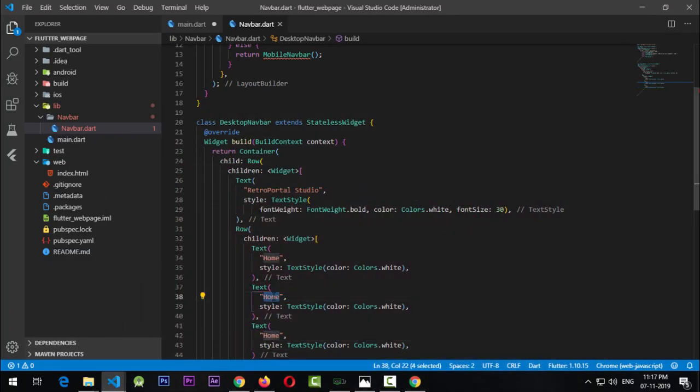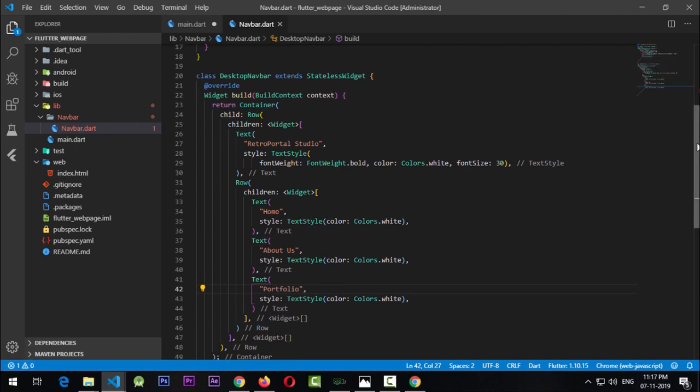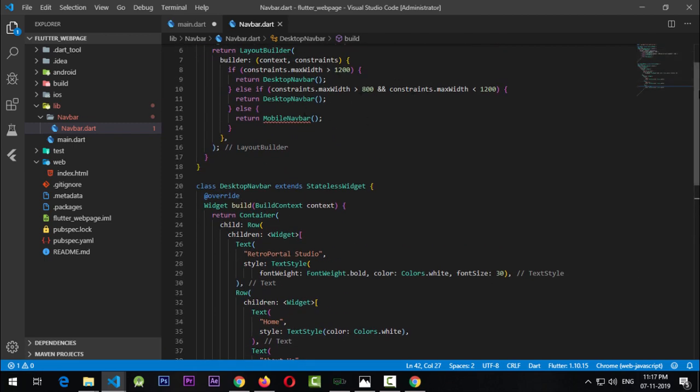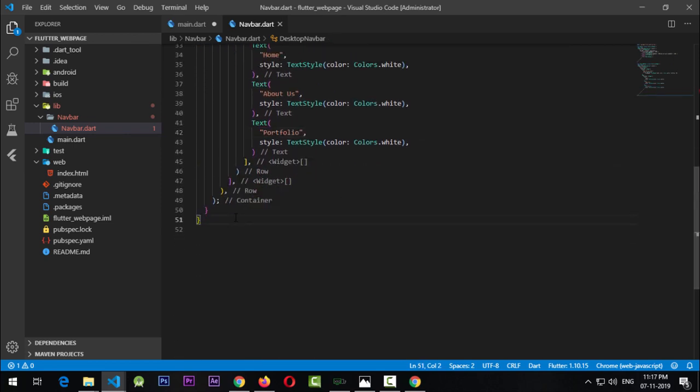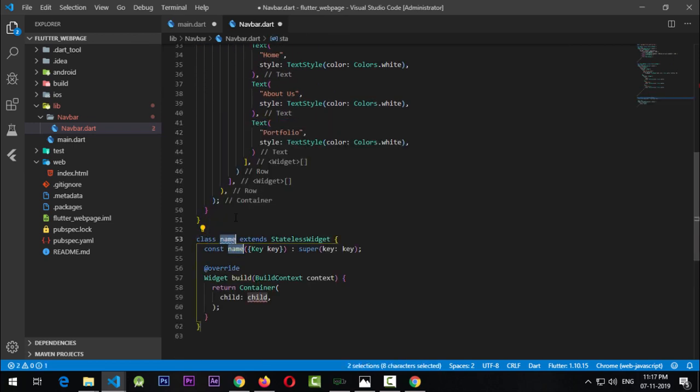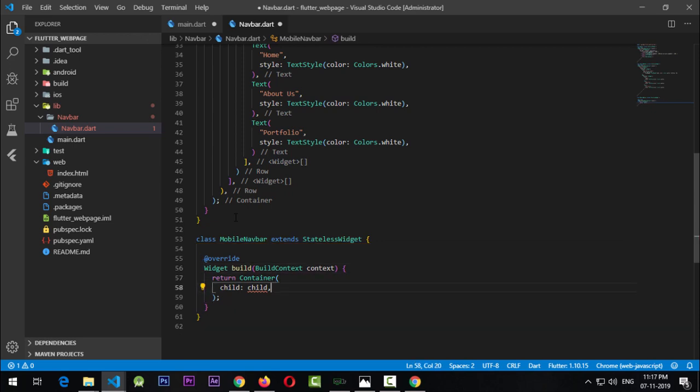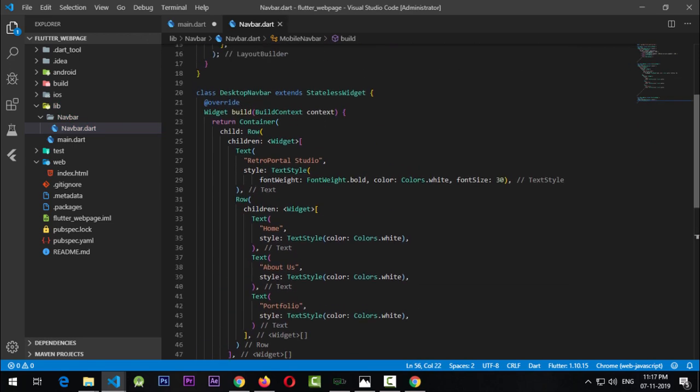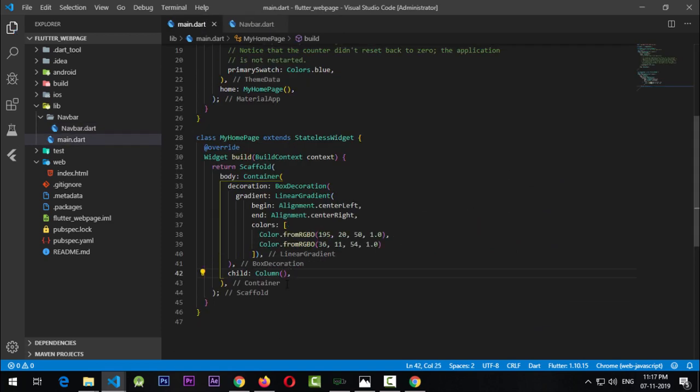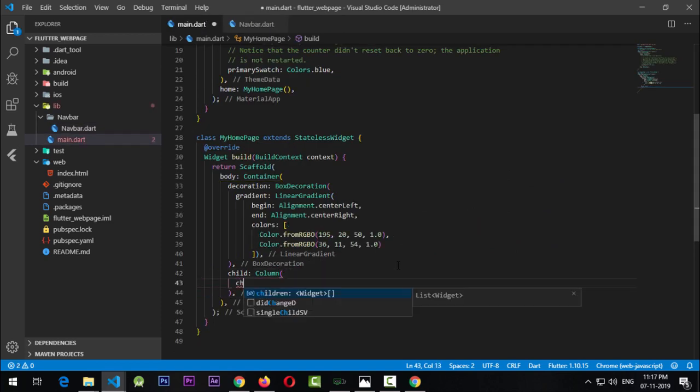I'll name this about us, and another one that is portfolio. And let's run this project right now, but I don't really have this mobile nav bar. So we'll just create an empty class right now. We'll name it stateless widget and create it as mobile nav bar. And we don't really need this constructor. And for the children, I'm going to keep it empty for now. So in the main.dart file, I'm just going to add, in the columns, I'll add children. And in the children, I'm going to add this nav bar.